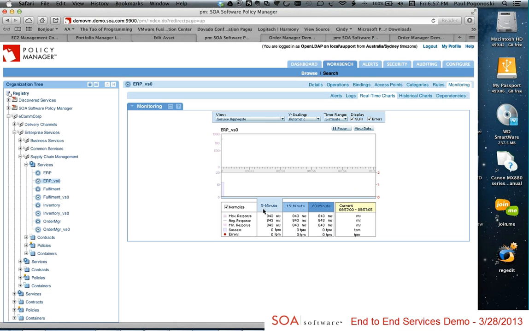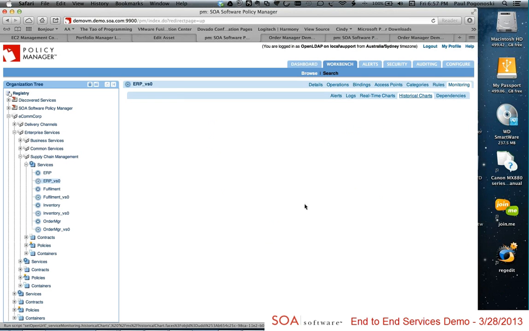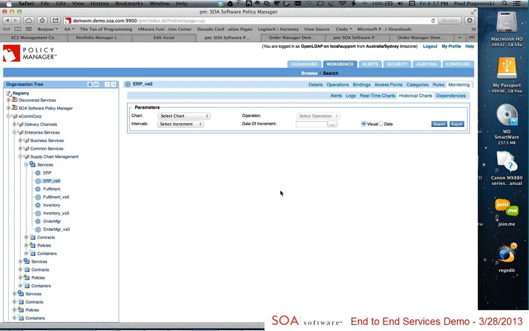We won't show you the historical charts, but we've got a number of charts that we can bring up through different types of metrics that we have. You can have a look at usage, responses, and whatever increments you want as well.